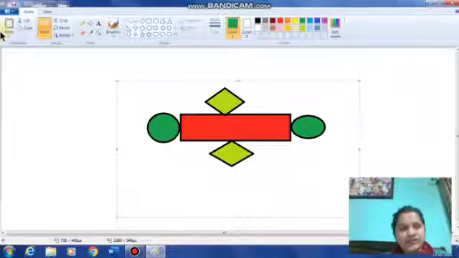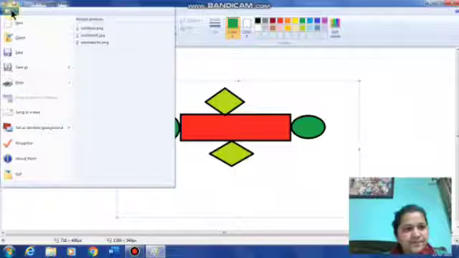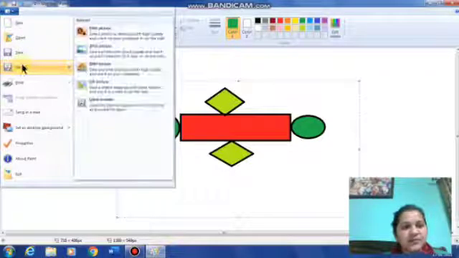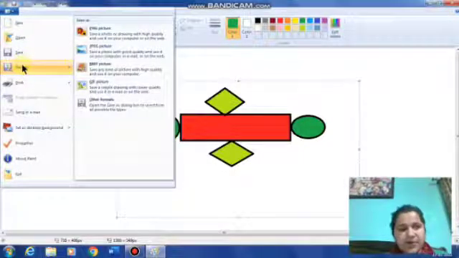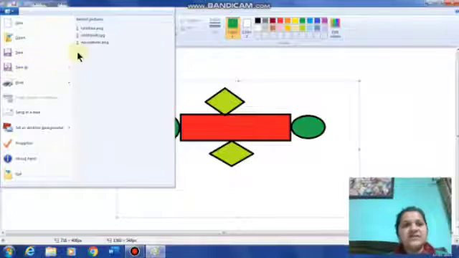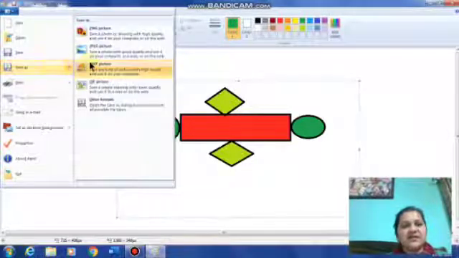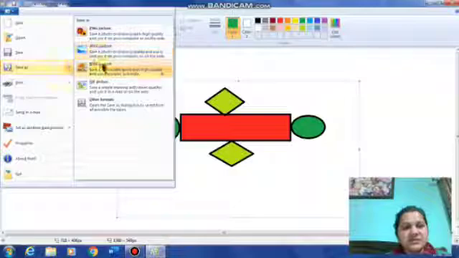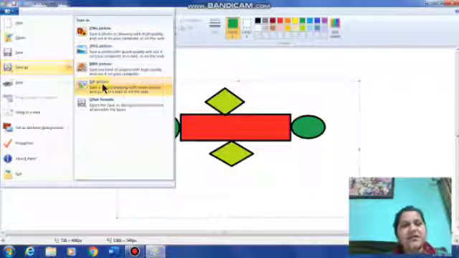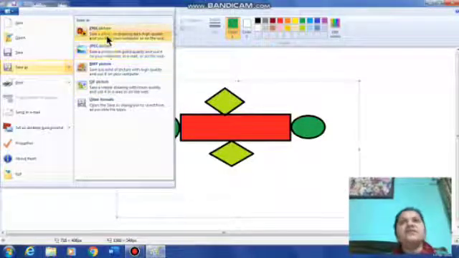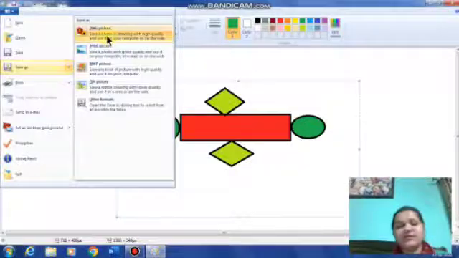I'll show you. Click on this file tab. Now click on this save as option. Do not click on it, just bring your mouse pointer on this option. Now you can see that there are various formats available in your computer in which you can save your drawing. Now what are these different file formats?